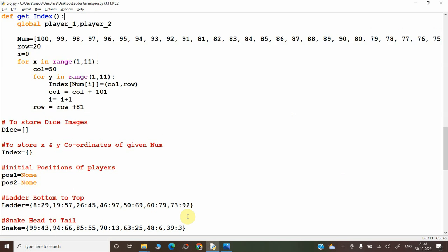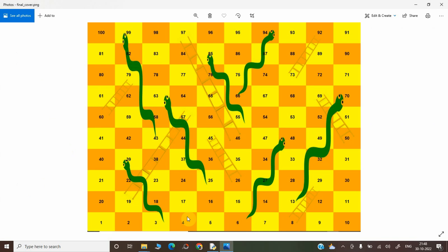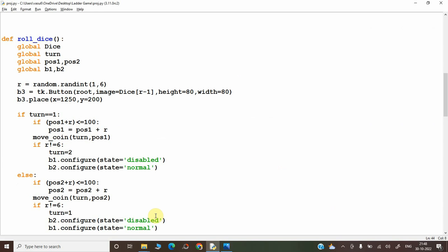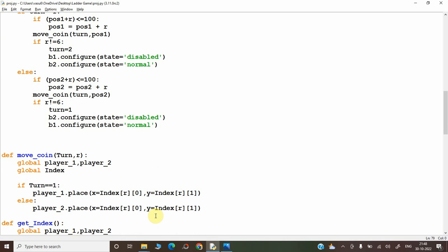Now, so whenever person has thrown the dice, immediately they'll change the coin. Whenever they're changing the coin, they have to check that in the target position is there any ladder or snake. In case if ladder is there, you have to move upward direction. In case if snake is there, you have to come backward direction. That is the point. Let's apply that logic. So after rolling the dice, what you are doing? You are moving the coin.